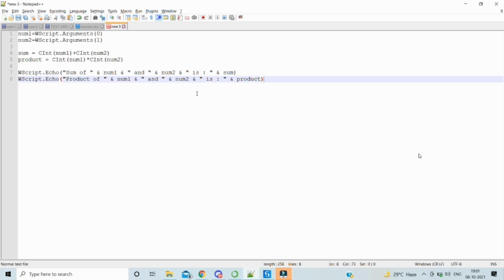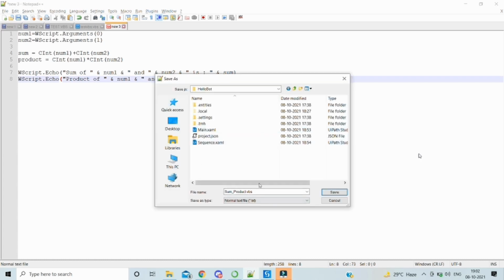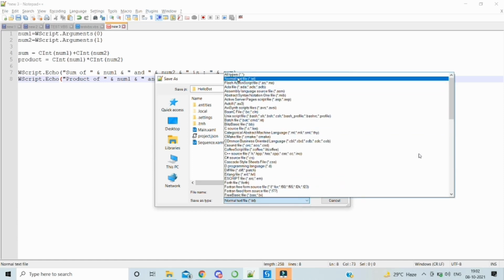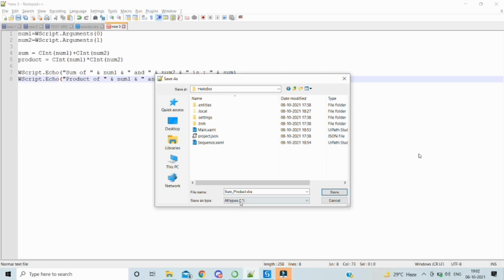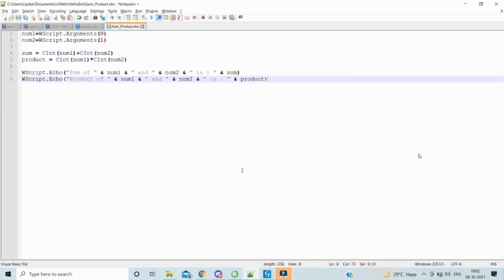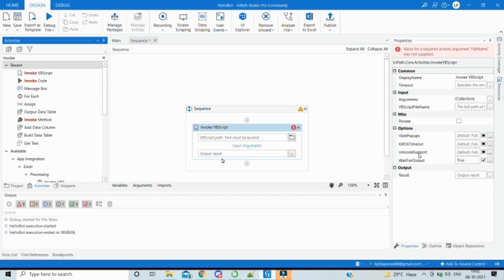Now let's save this VBScript file and get back to the Studio. To save it, you have to choose all types of extension and give the name with .vbs and click on save. So our VBScript is ready now. Let's get back to the Studio.